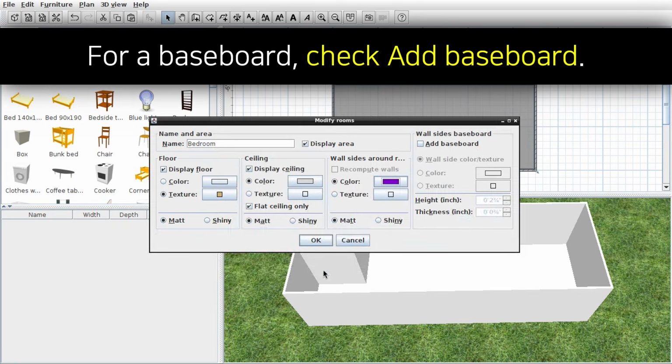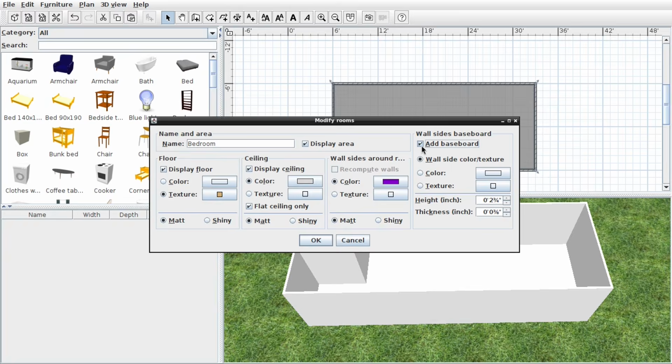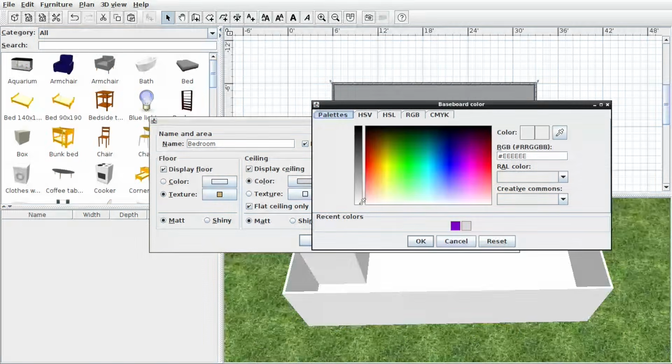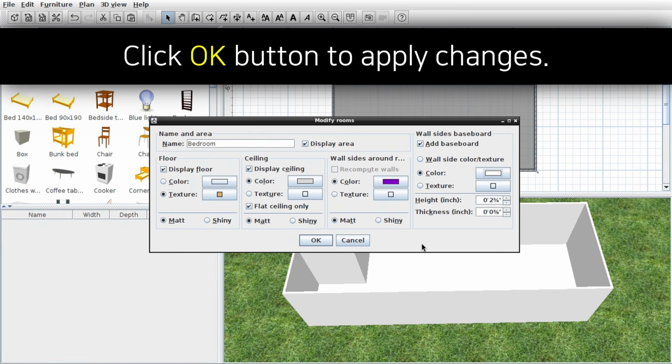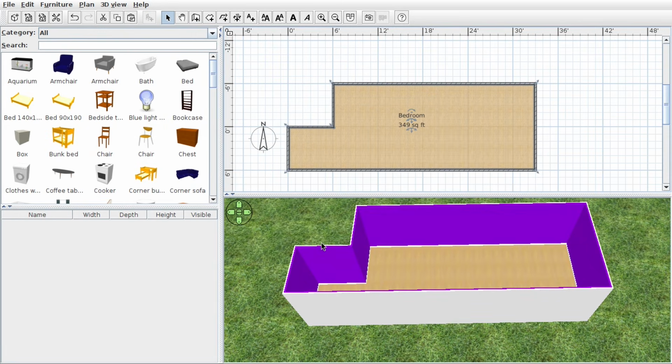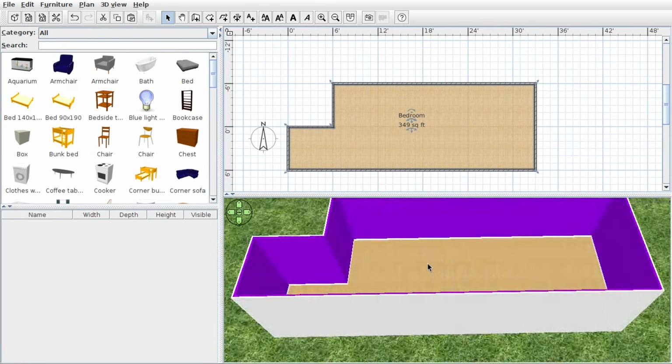And finally, if we want baseboards, we can check Add Baseboard. For this example, for the baseboards, I am clicking the box next to color, and then I am setting the baseboard color to white. Once I've done that, I'm going to click on the OK button, and then to apply all the changes we've made, we can click on the OK button in the Modify Rooms window. Now the room is looking a lot more like an actual room.